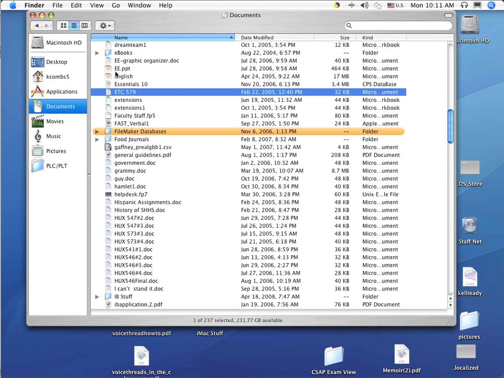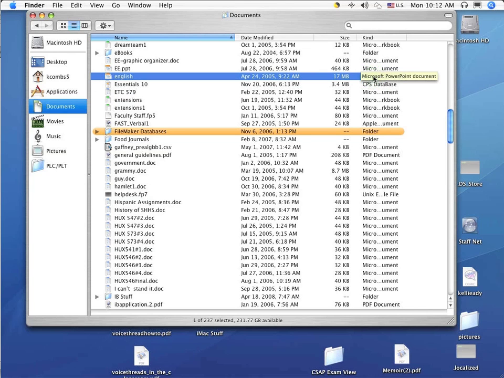So for this first one, this one called English, I can tell that it's a PowerPoint because it has a little PowerPoint icon. And in fact, if I go over and look at this particular document, my computer will tell me this is a Microsoft PowerPoint document. However, if I email that to somebody else, their computer will have no way of knowing what it is. So I need to make sure I get that 3-letter extension onto this file.